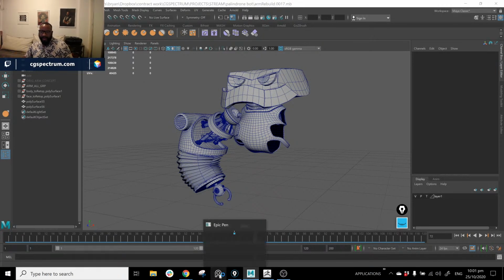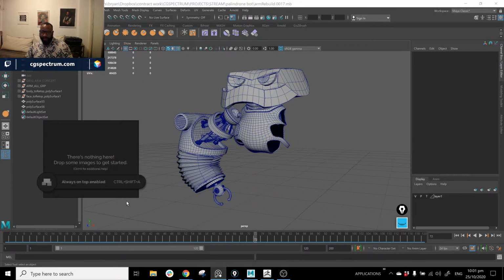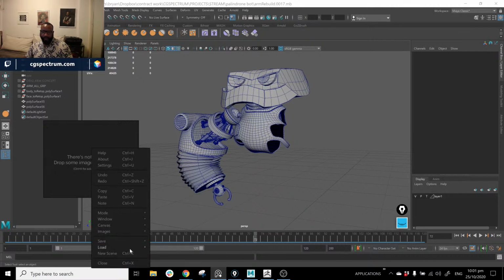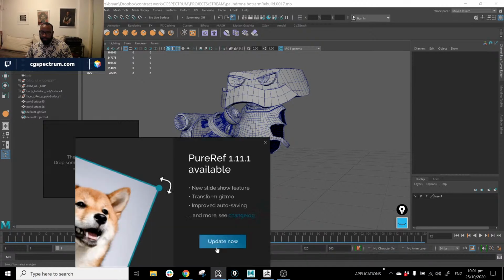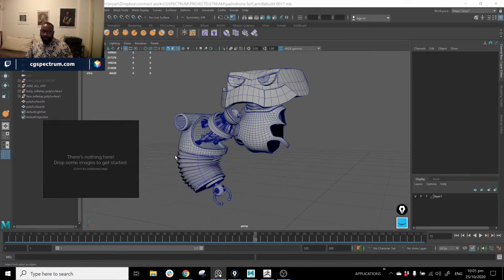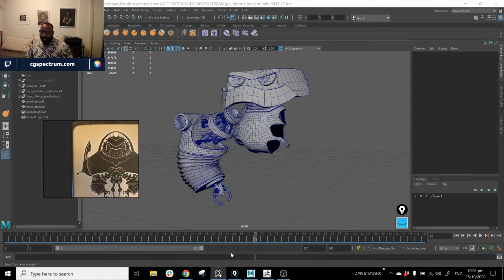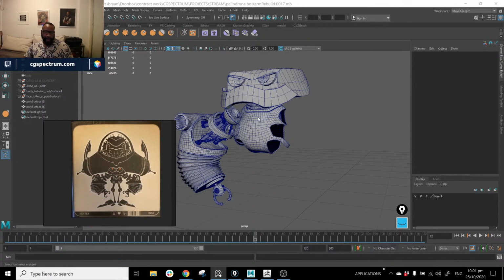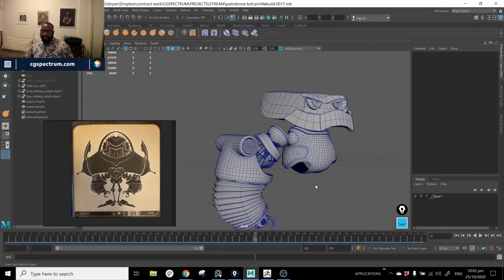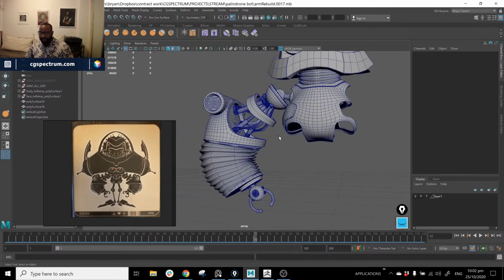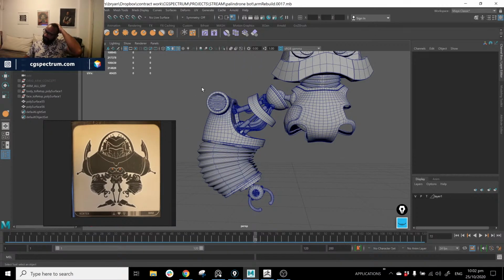Let me pull up my handy dandy this guy. So I've been working on this guy for the last couple weeks. I think he's coming along pretty well. This is what I got so far. So started in ZBrush, brought a bunch of stuff over and started. I'm in the retopology stage now.